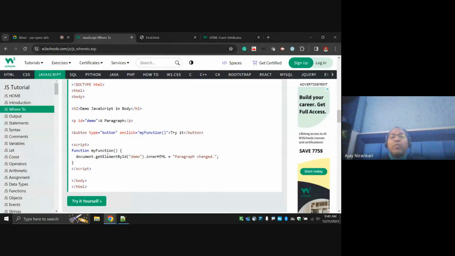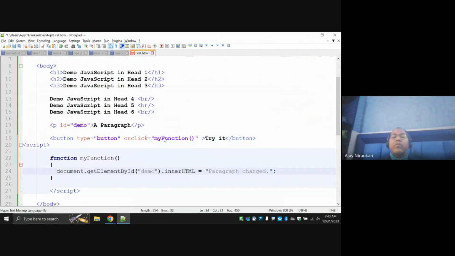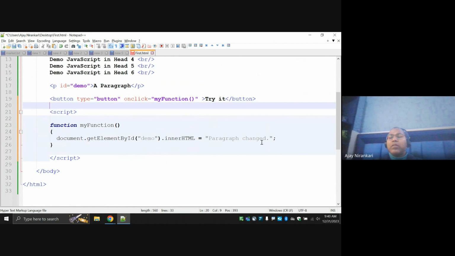I have not any problem. Maybe after the button I can write it here. Okay, this also works. So JavaScript is not a very hard and fast tool about where you can write and where you cannot write. Okay, this is the change.